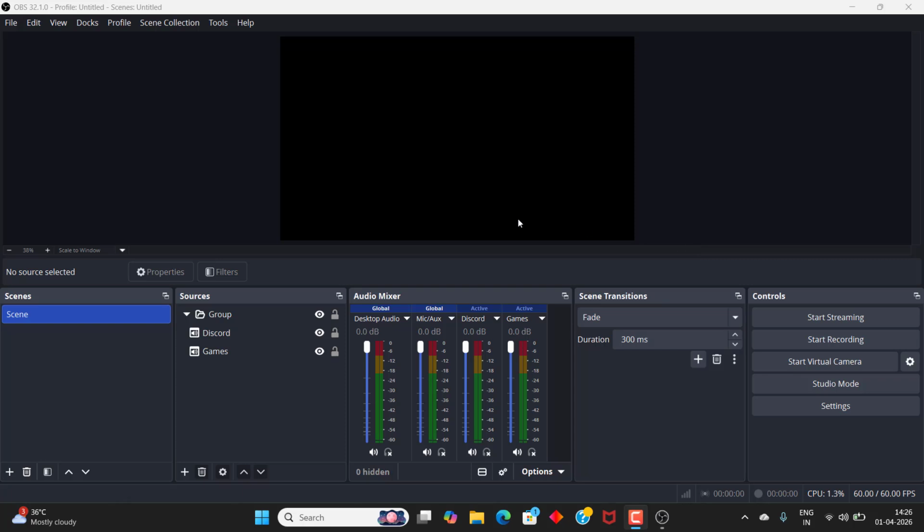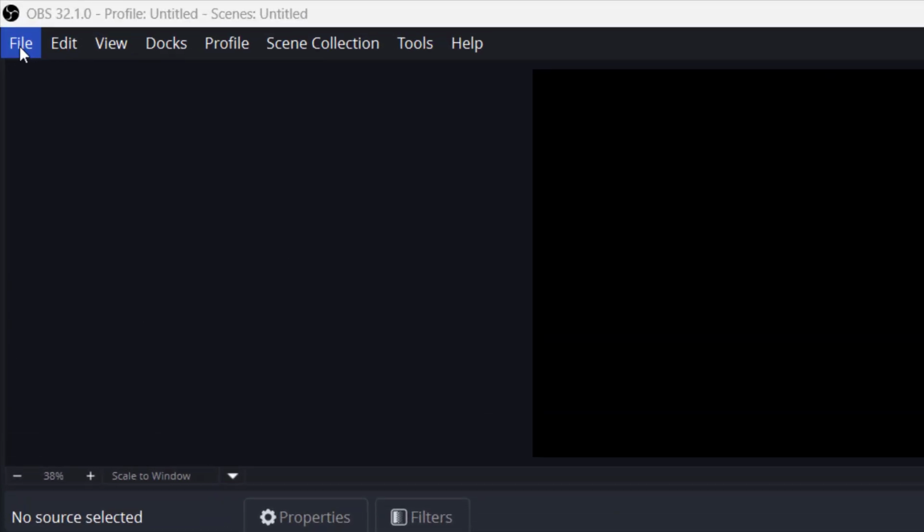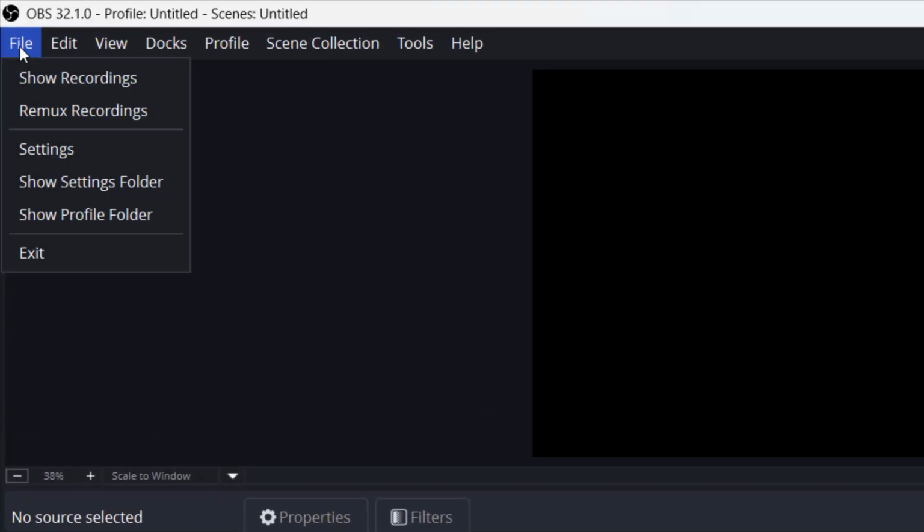In this video, how to improve the recording quality in OBS. So first you need to go to File and click File. In this you have a settings option, click the settings option.